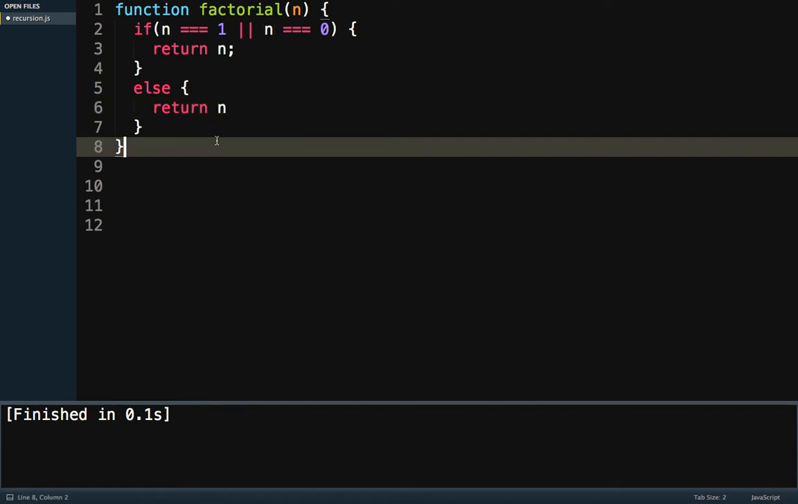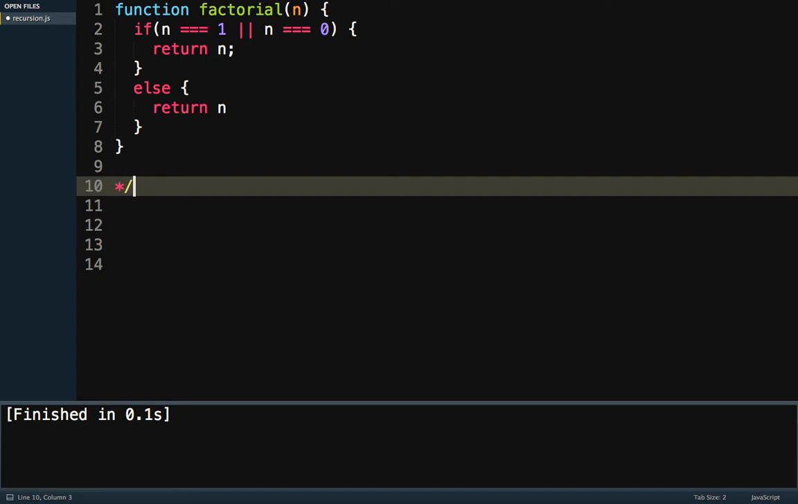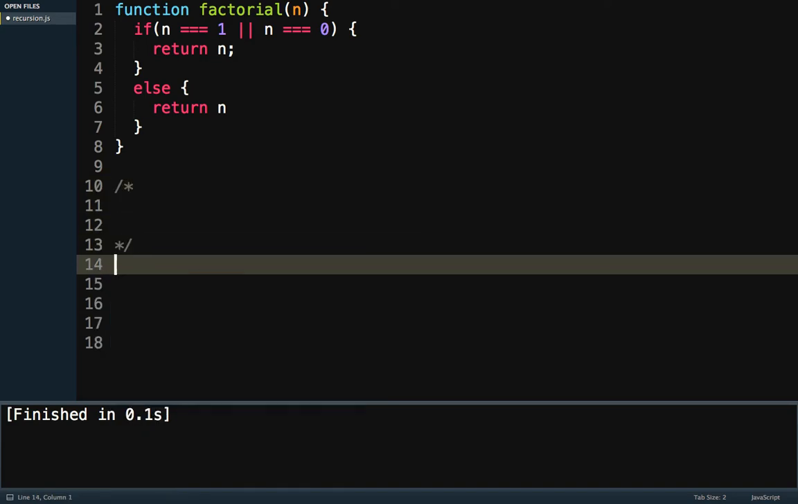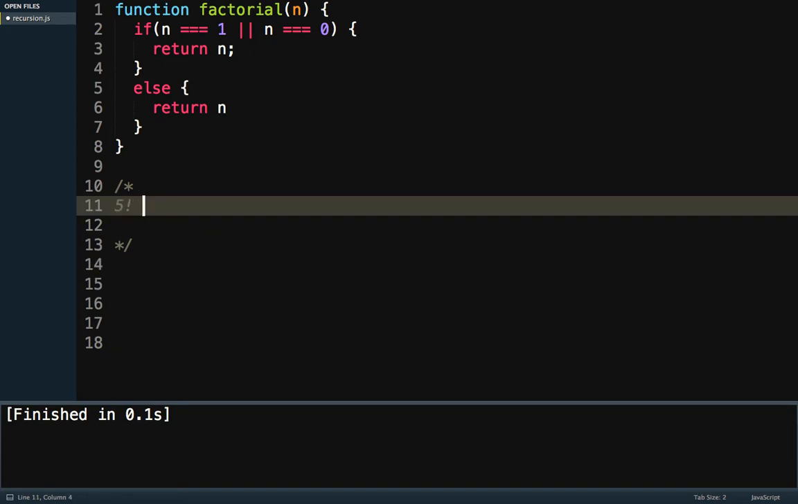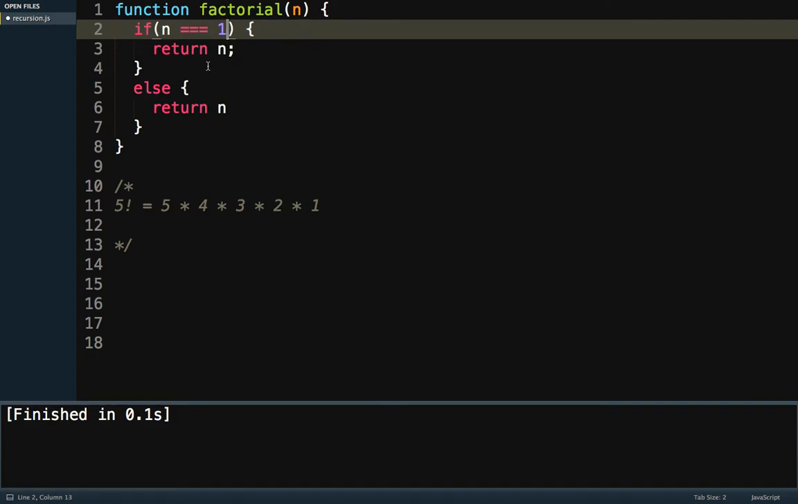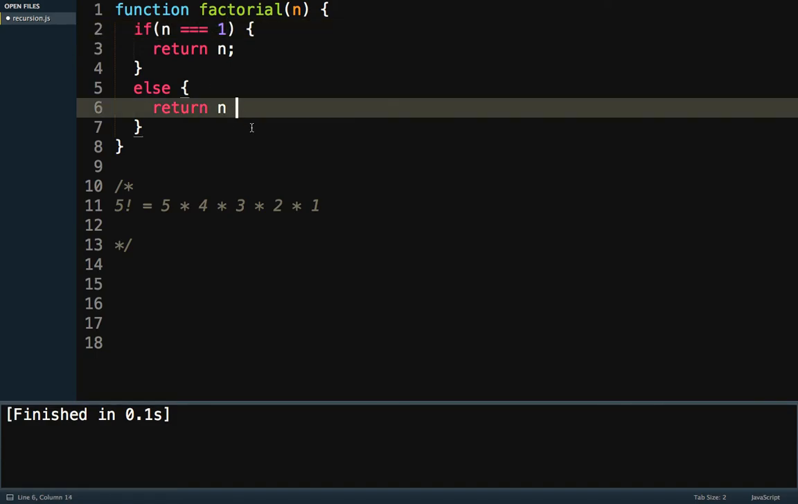So going back to what a factorial is, if you do 5 bang, that's actually going to be 5 times 4 times 3 times 2 times 1. So it's the number multiplied by every number below it all the way until 1. So in this case, we can really just do that. We don't need 0. So we're going to return n times factorial. We're going to call the function again.